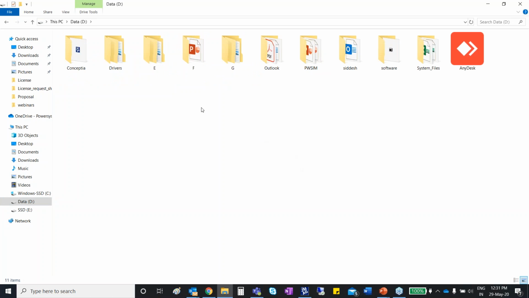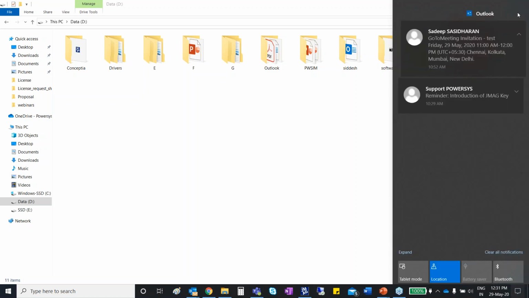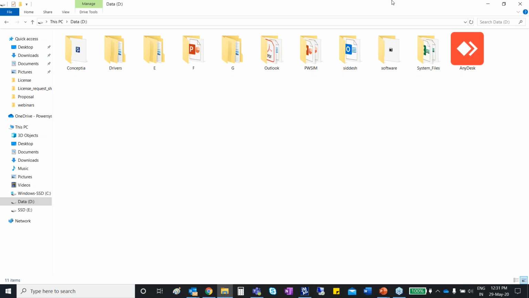One more query has come in. It's from Madam Padmini from SRMIST. She has asked, could you please elaborate on multi-objective optimization?